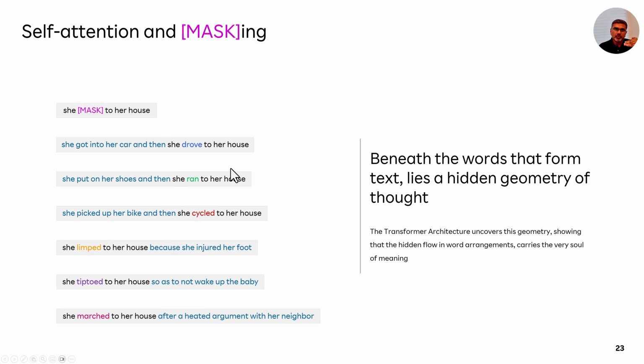Now let's build this out. Let's say I do a few more formulations of this. She got into her car and then the masked word becomes drove. But let's say she put on her shoes, and then you would not predict drove. You would actually have to predict ran, right? She picked up her bike, and then you're not going to say drove or ran. You would say cycled to her house. Or if you want to use a suffix, you want to add to the end of the sentence, let's say she masked, fill in the blank, to her house because she injured her foot. This context tells you that it cannot be cycled, ran, or drove. It is going to be limped, and so on.